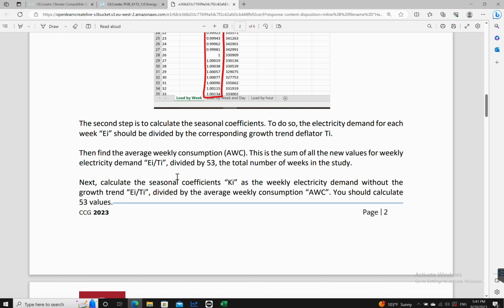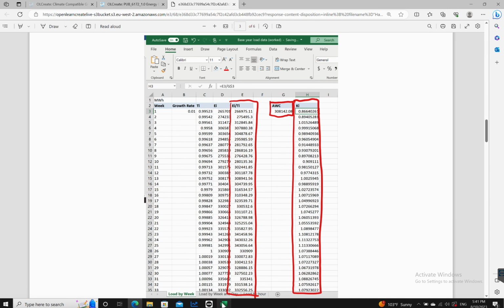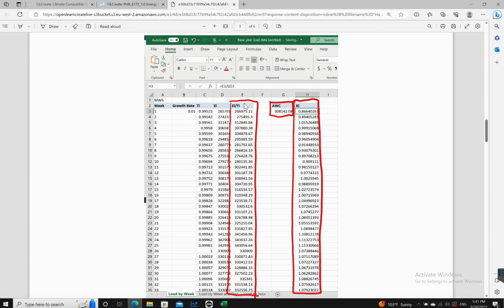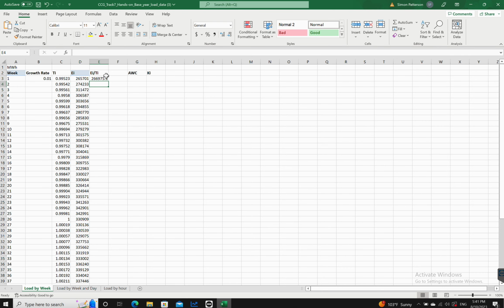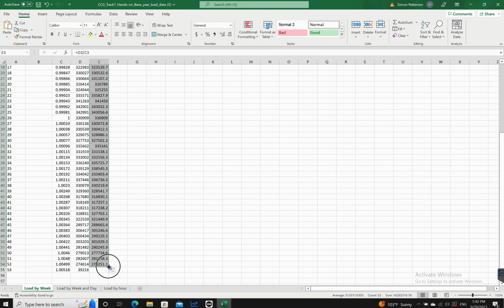Next, we need to calculate the seasonal coefficients KI as the weekly electricity demand without the growth trend, EI over TI, divided by the average weekly consumption, AWC, and we should calculate 53 values. So over here it is EI over TI, hence we put equals divided by TI, and we get a corresponding number which matches with this. And then we spread this out for the whole period, which is 53. One more.